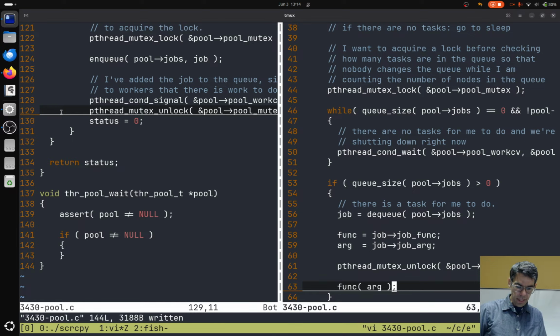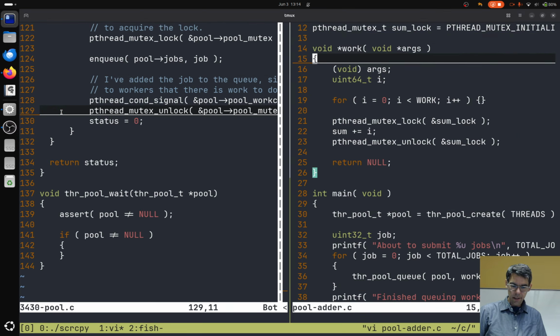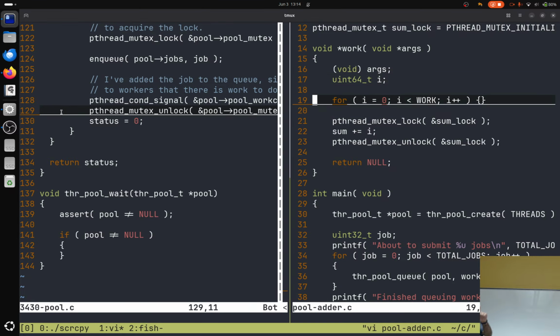My thread of execution here is now going to start executing this function. On the right side of my screen here is pool_adder.c. When I call job and I pass arg to it, I'm coming back to here and I'm going to start doing this work. When I queue with thread pool queue, the function pointer I'm passing as work, which is this one, we're jumping back over here when I actually call that function pointer and we're starting to run this function.